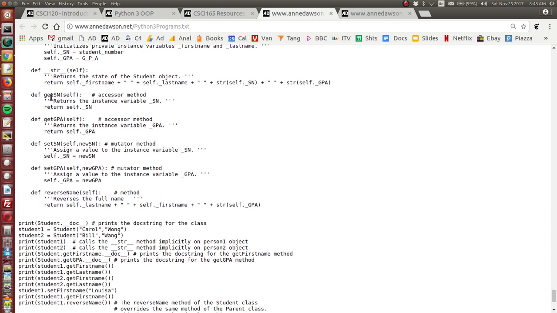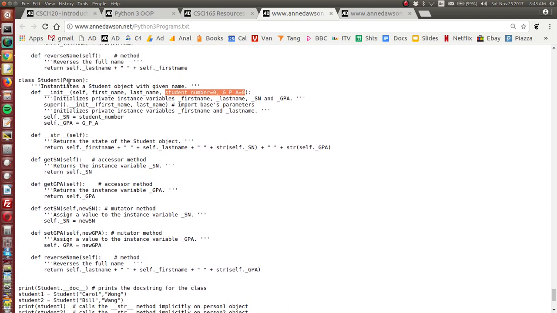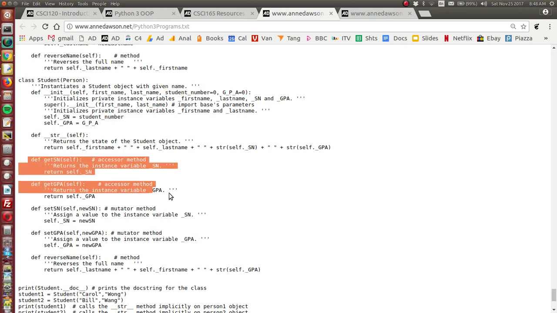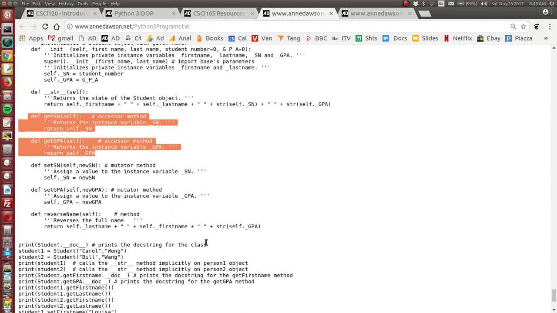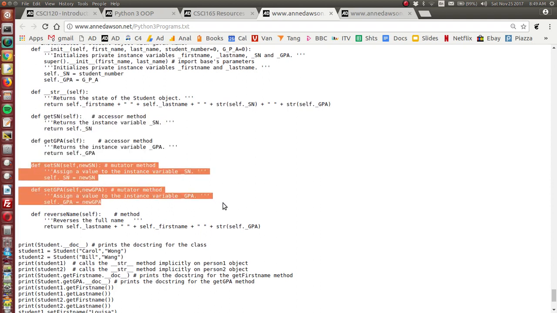So extra accessor methods are required to get the student number and the GPA, because the student number and GPA did not have methods in the person class. The person doesn't have a student number or GPA, but the student object has a student number and a GPA, so we need these two new accessor methods. And we also need the mutator methods so that we can change the student number and the GPA of any student object.